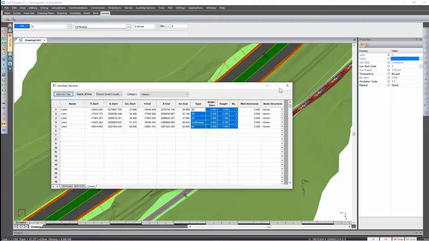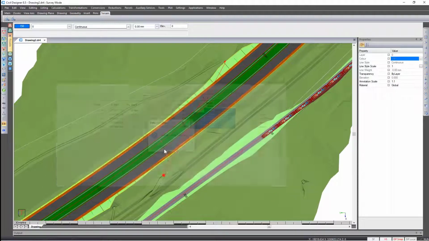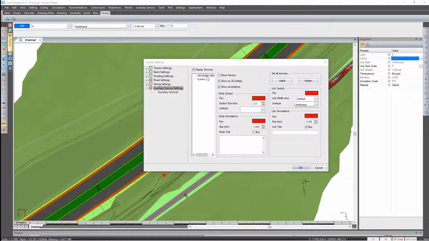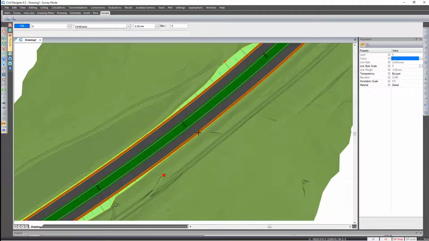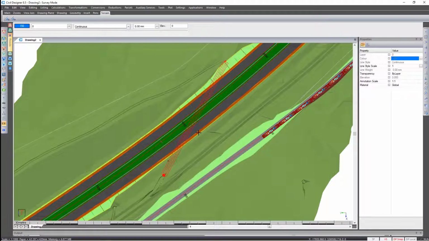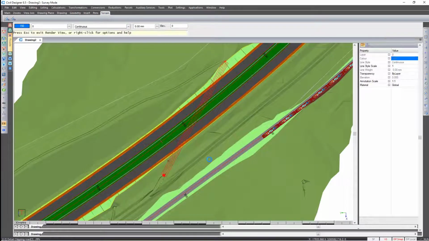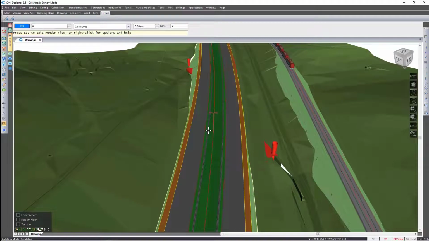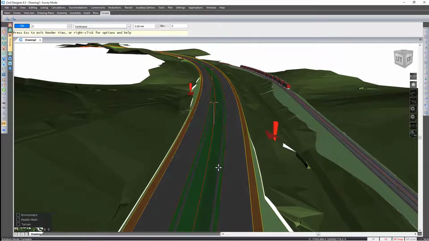Closing the auxiliary services editor, going to our display settings, ensuring that the existing service is off, but the new one that we've just created is on. Right click, render view, changing the viewport, you can see we've now gone and created these auxiliary services.